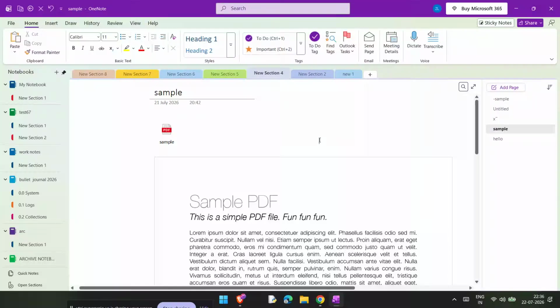If OneNote is showing the unsupported server error, don't worry. In this video, I'll show you the safest way to fix it step by step without losing your notebook content. Before we make any changes, there's one very important thing to do first, and that is to protect your work.